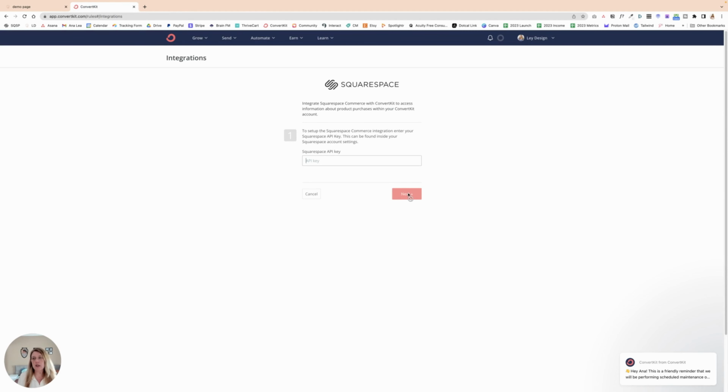And then ConvertKit will fetch the information about your products, and that way, whenever somebody makes a purchase, you can set it up so that when somebody purchases that product, they get added to a specific automation, or whenever they make a purchase on any product, they get added to an automation in your ConvertKit account. So that is how you would set up the Squarespace Commerce with ConvertKit. And that is it for integrating ConvertKit with your Squarespace website.